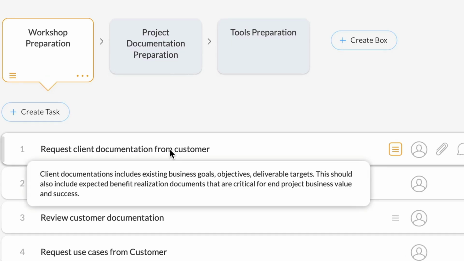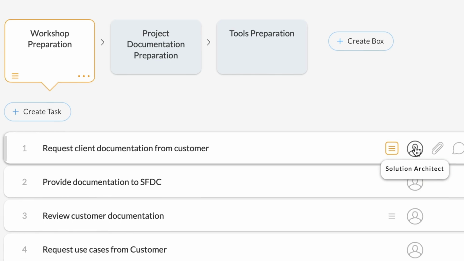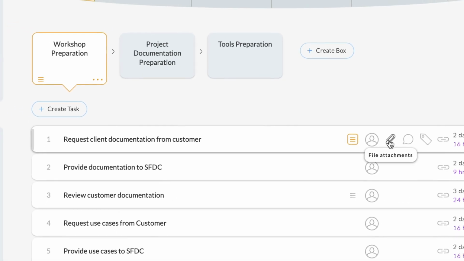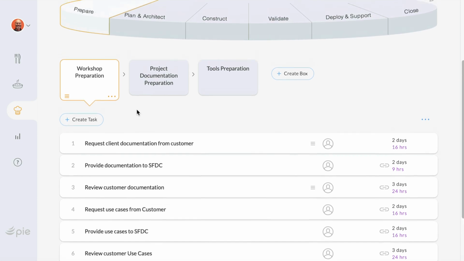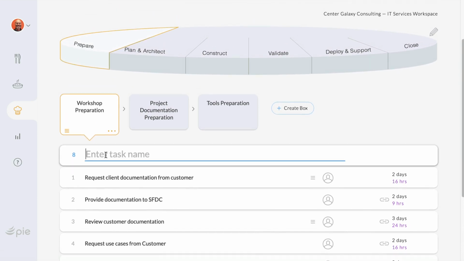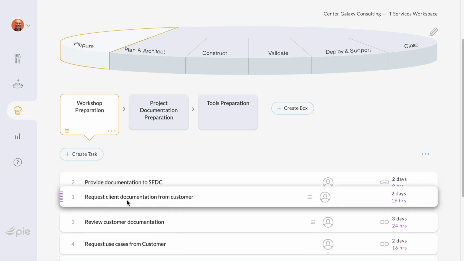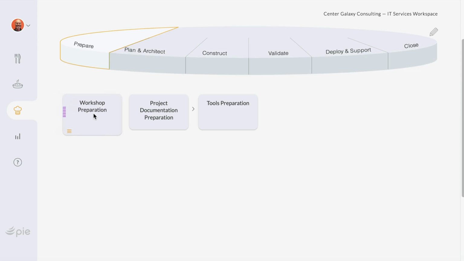So you can define your how-to secret sauce for each task, what needs to be done to get it done really well. So you have your description, assign your people roles. You can attach file templates, dependencies, durations, work effort, etc. Now what's really cool is that you can just go in here and create a task. You can reorder them. You can even move the boxes around and create a new box. You can customize the slices.